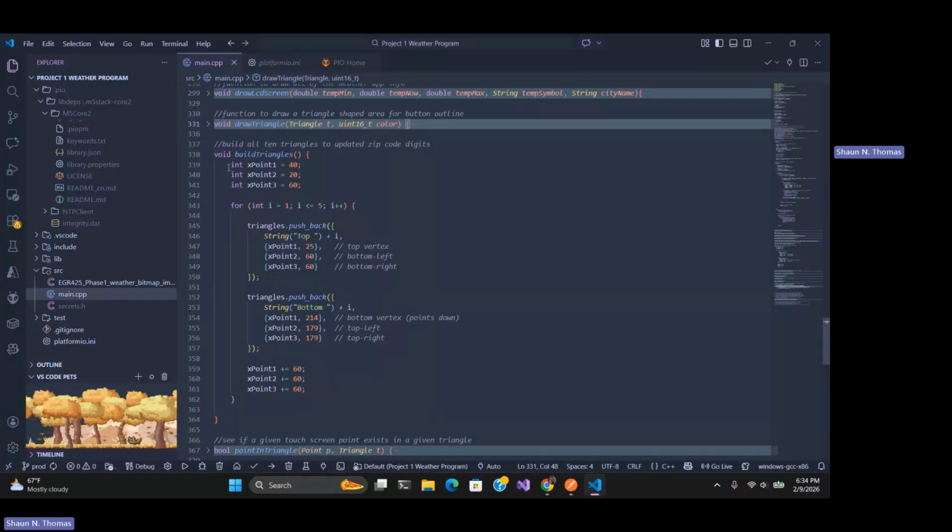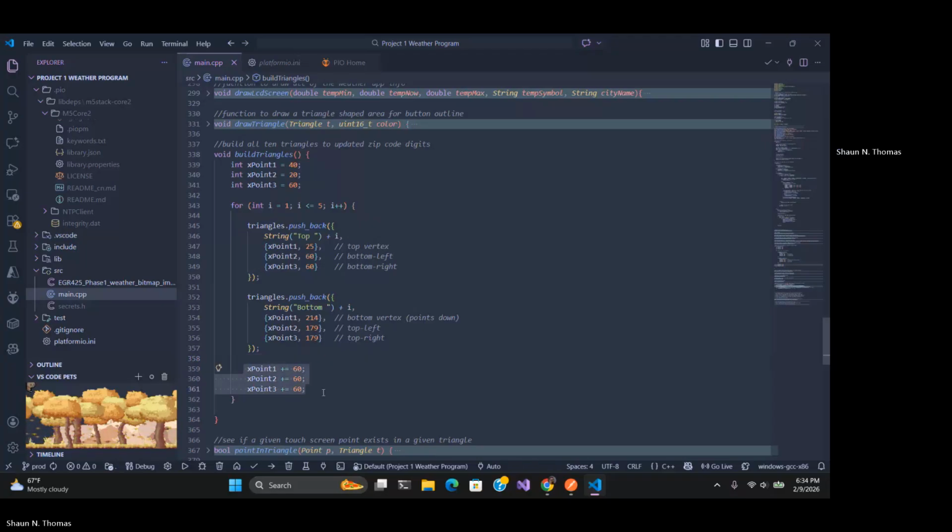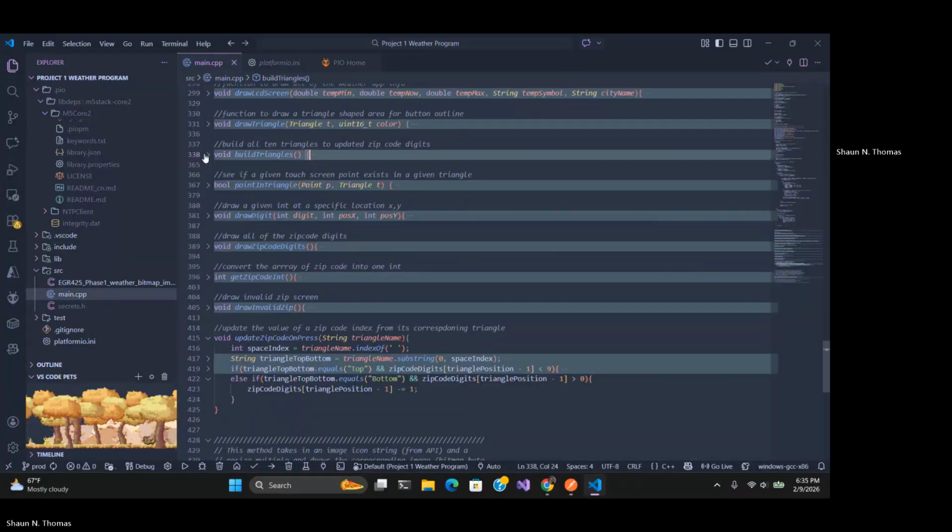Build triangles will essentially build all 10 triangles. It starts with these points for the first triangle on the left, and then it has these values that it will move right by. These are the values it moves right by, and these are the starting values. Essentially it builds all 10 triangles, and then puts them into the triangles vector.